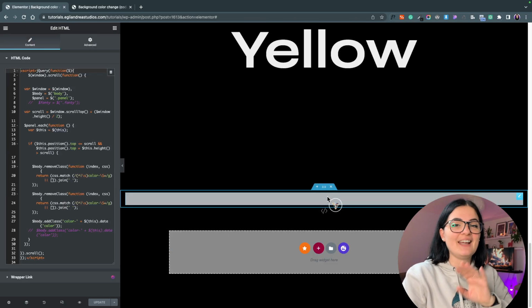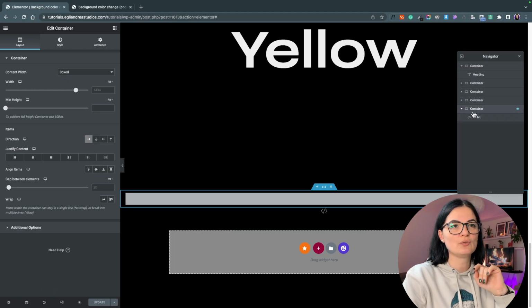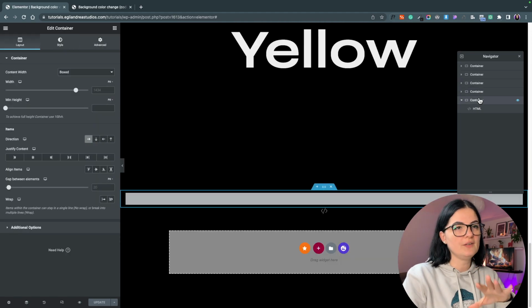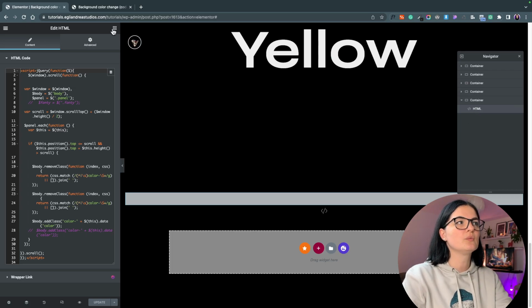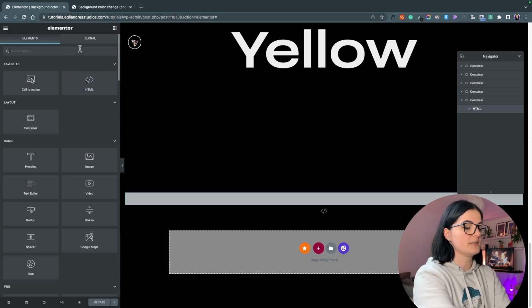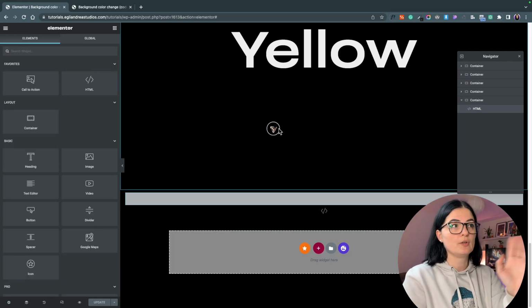And at the end of this, let me show you how the structure looks like. So 1, 2, 3, 4, 5. In the fifth section, we are going to be adding an HTML element, which you can find right here. I have it saved in my favorites, but if you don't find it, you can just search for it like so. All right, I hope you got that.